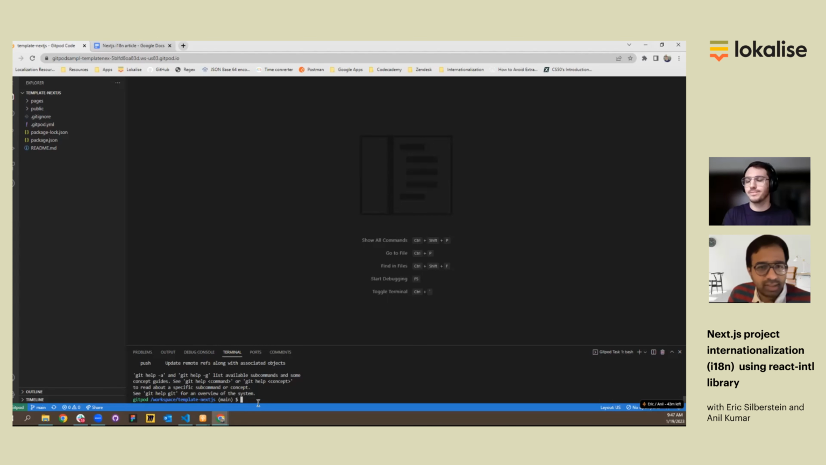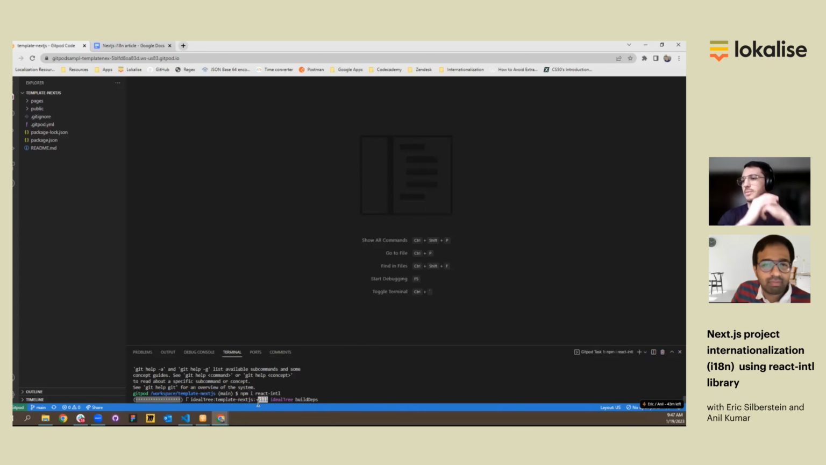Yes. So I see that, Eric, you're already in a Git pod. So you are using a sample or a boilerplate Next.js app already prepared on your Git pod. So you installed the package react-intl. This is the package we're going to be using to internationalize the Next.js project.